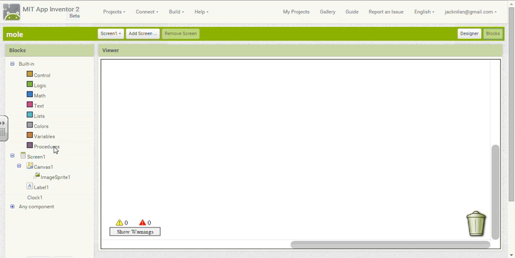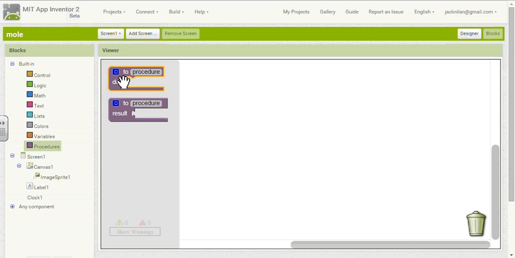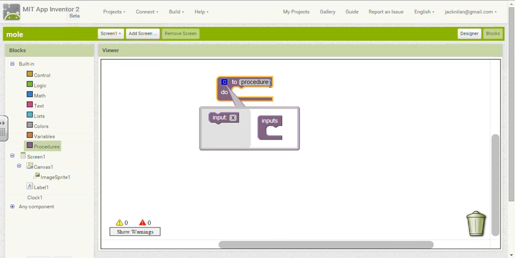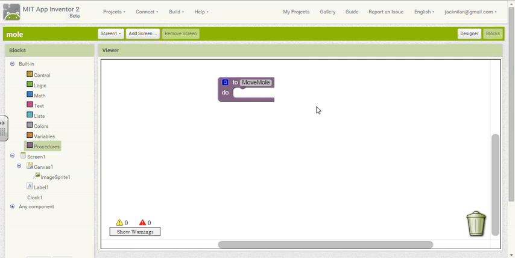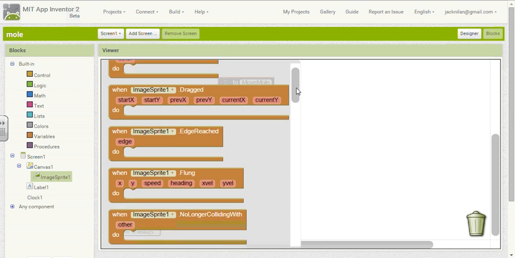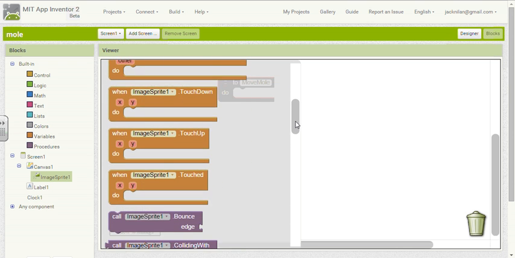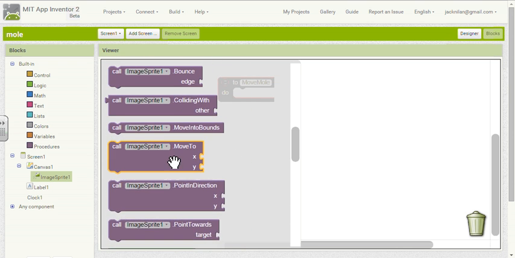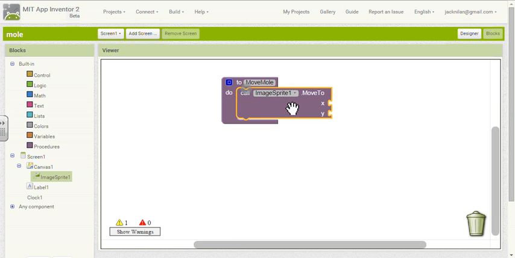We're going to go over to our procedures folder. We're going to grab a procedure, and we're going to rename it move mole. It's going to be our main procedure. It's going to move the mole around. Now we're going to drag the sprite. We're going to get the sprite, and we're going to call sprite image move to. So let's find that guy where it's going to move. There it is. Put it inside here.